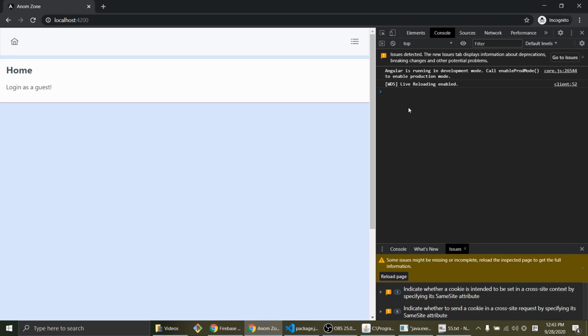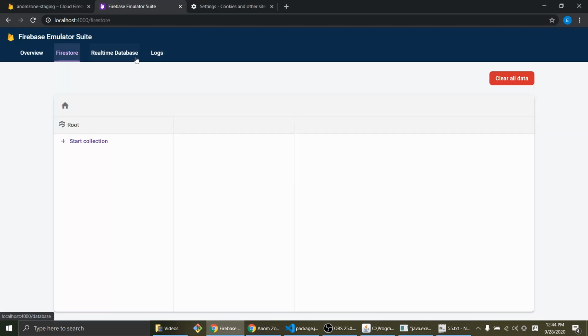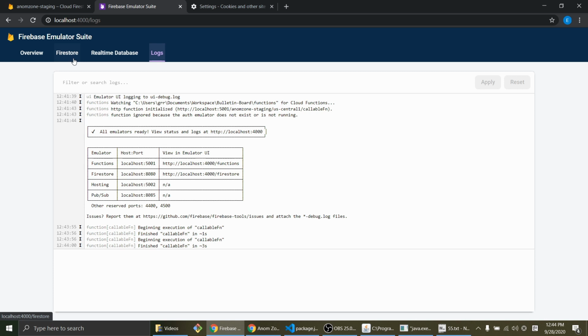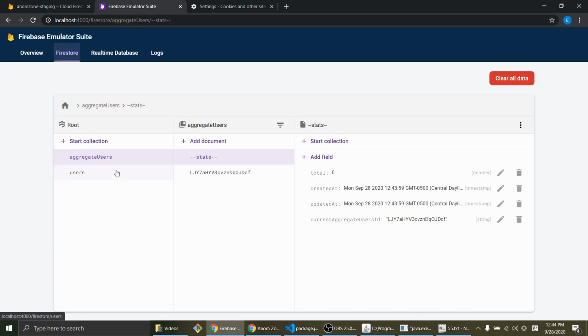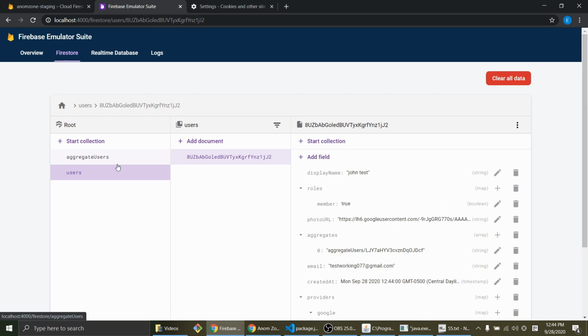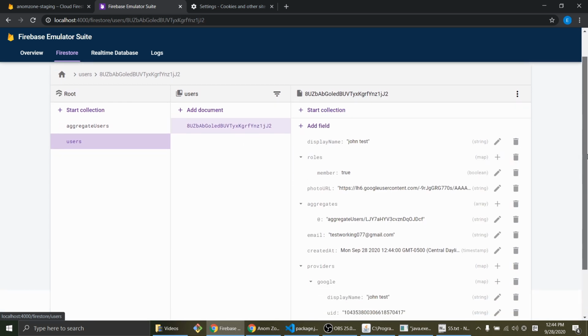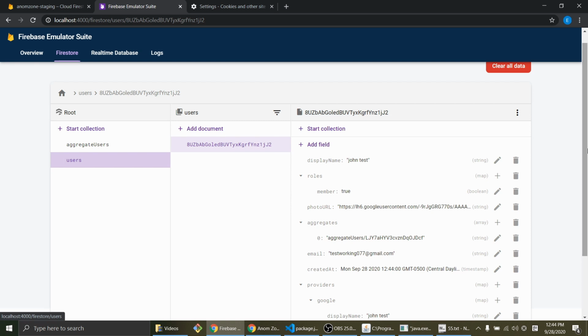and as a return, I made the callable function return a batch write. So just to return the time mark, I guess. So let's go to the emulator and check out Firestore. It ran. Before there was nothing, so the one goes in users.